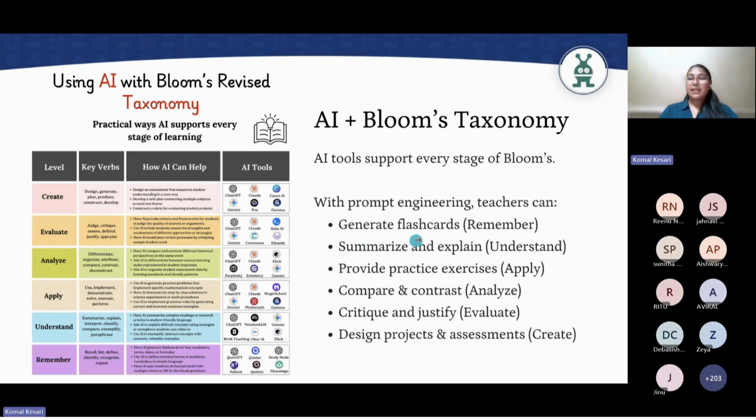Summarize and explain. Understand. Okay, so stage two is to understand. In my previous session, I was telling you about the notebook element. That can be a perfect AI tool for stage two, for understanding, where it can summarize and make notes for everything.